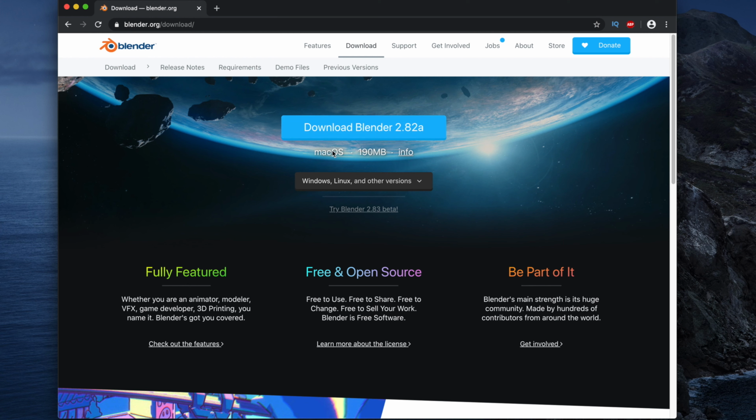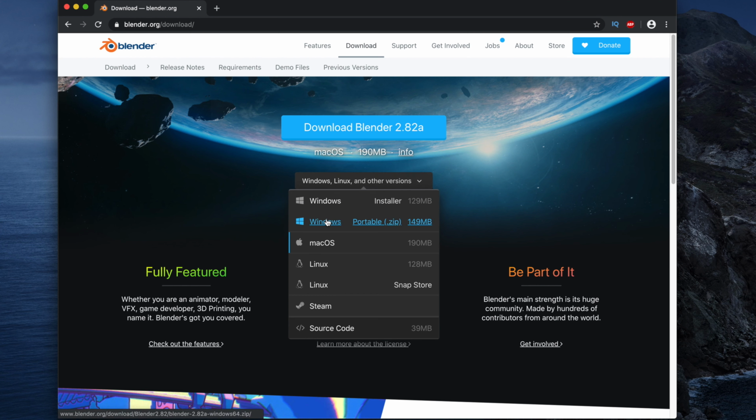Right now the version to download Blender that I am seeing is for MacOS. But if you are in another environment like Windows or Linux, you have to come to this drop down for Windows, Linux and other versions. Just click here and you will see all the versions: Windows, MacOS, Linux and many other things. You can choose from there, and all the installation methods will be the same.